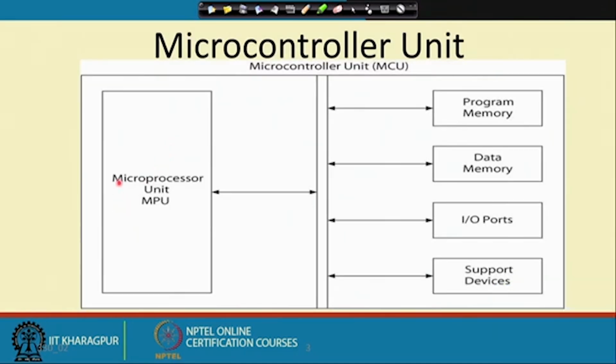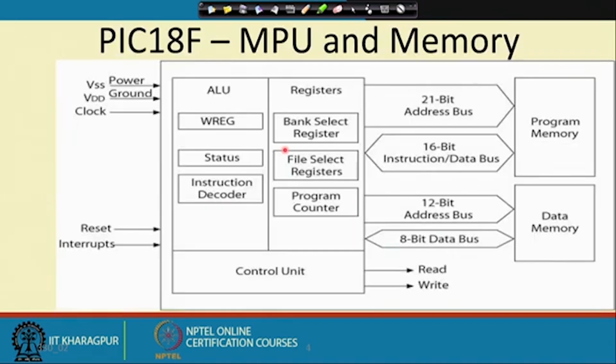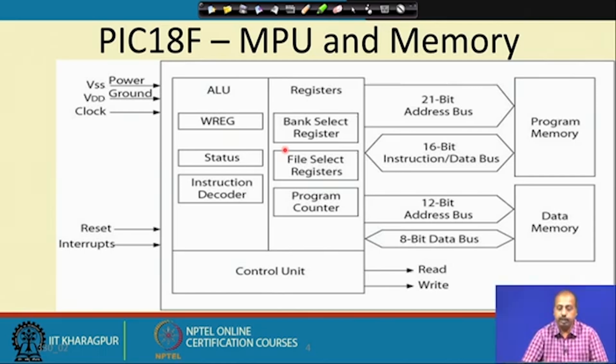So, pictorially we can see it like this. We have the microprocessor unit, or MPU, and there are address and data buses. The program memory, data memory, IO port and support devices are all hanging from the bus, and the address and data buses are connected from the MPU. Going into more detail, this MPU can be divided into two major portions. One part is the ALU, where it does the arithmetic logic operations, and the other part is the register part, where it does the register operations.